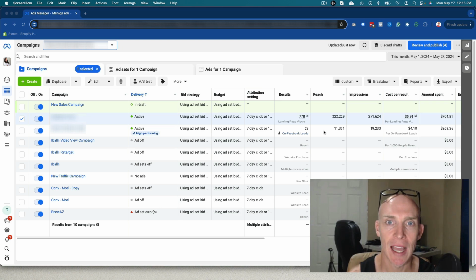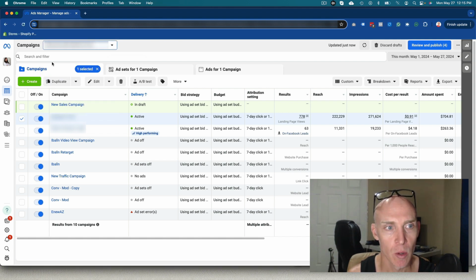Analyzing Facebook ad analytics. So we want to dive in. Obviously, we're on the page here, in our ad account. We're at the campaign level, the ad set level, and the ad level here. You can see the tabs up here. We're going to just look at this one campaign here.